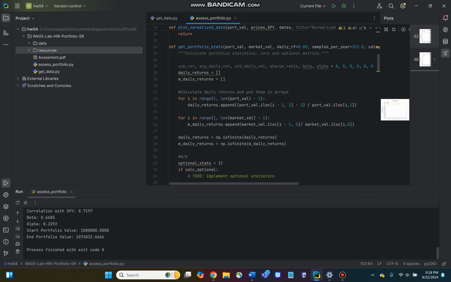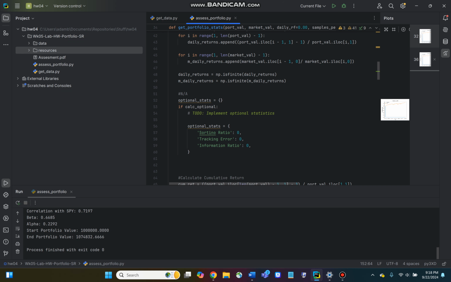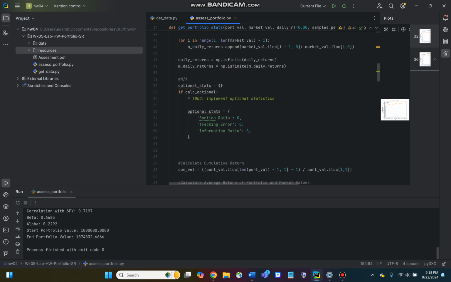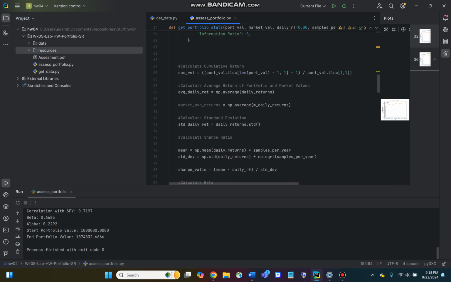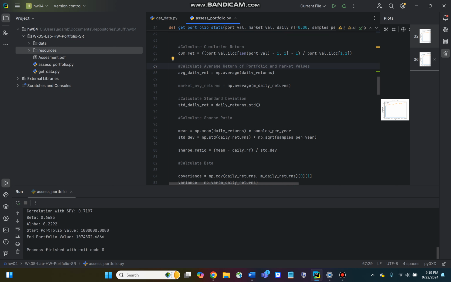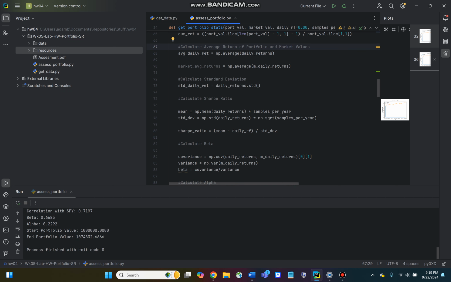First, we will calculate the daily returns and put them in arrays, and from there, we would use that to calculate the cumulative return. As you can see here, the average return. We use the daily returns in the average method from NumPy, and we do the same with SPY. For standard deviation, pretty straightforward. We take the daily return, we take the standard deviation.